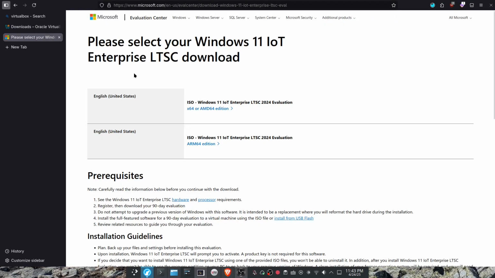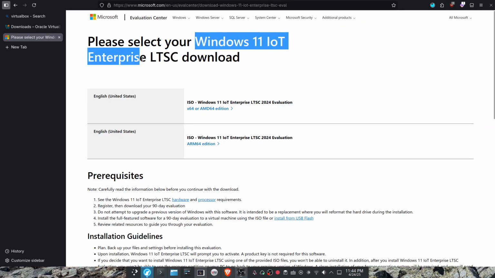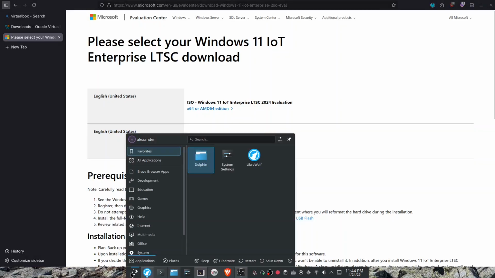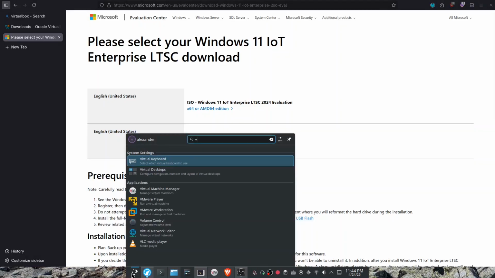But before you can do that, you do need to go over to the Microsoft website and download Windows 11 IoT Enterprise LTSC, and keep in mind that this will only be a 90-day evaluation. Make sure you register with a Microsoft account first, and you should just be able to download it, and it will only be active for 90 days. But this is fine for my use case.